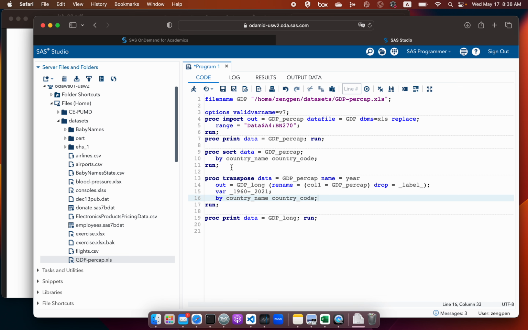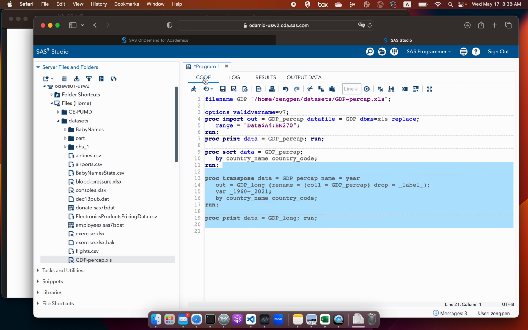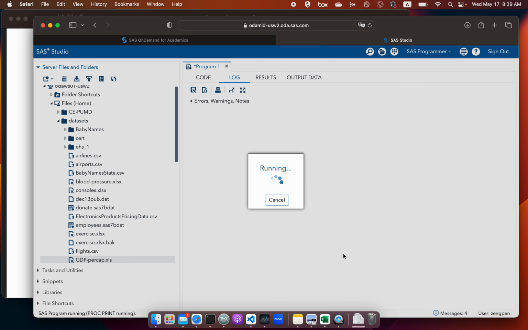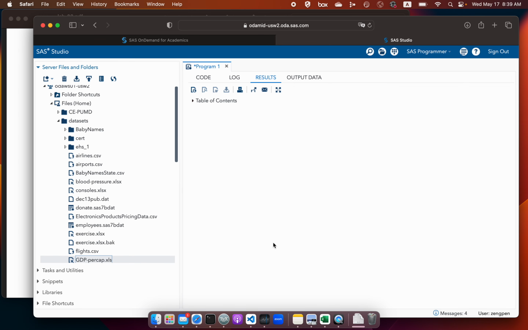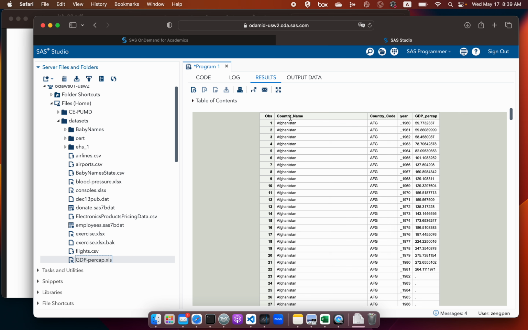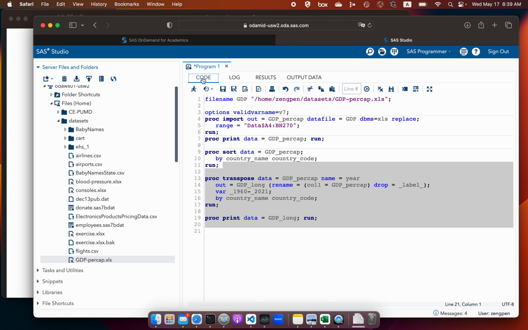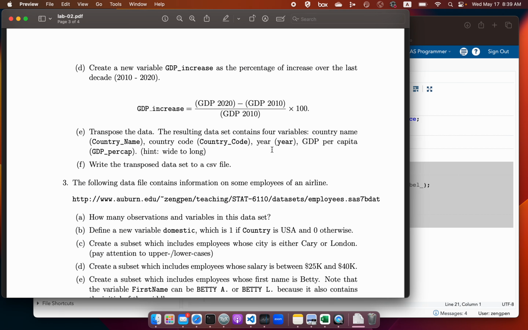So with by, country name and country code. Okay, right. Now we have country name, country code, year and GDP, right? Each row corresponds to the GDP for one year and for one country. So basically we have these 4 variables.